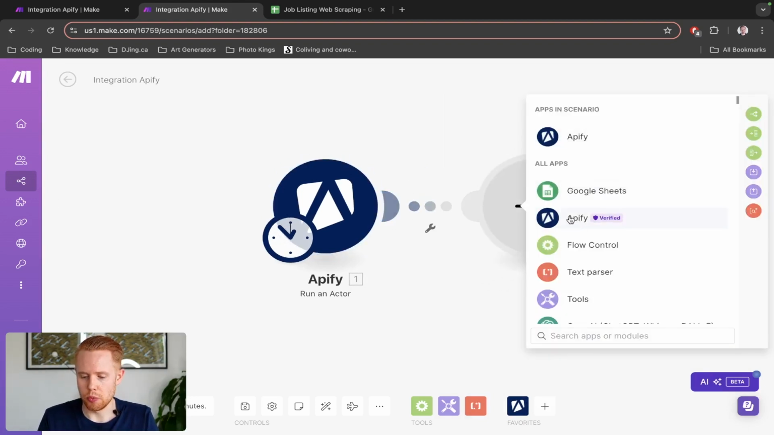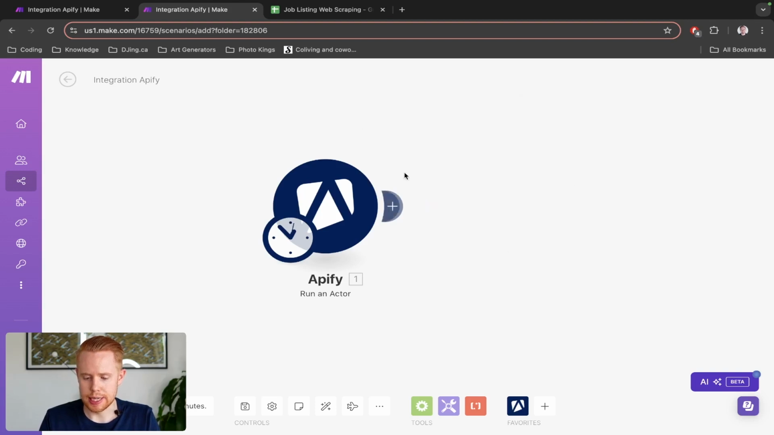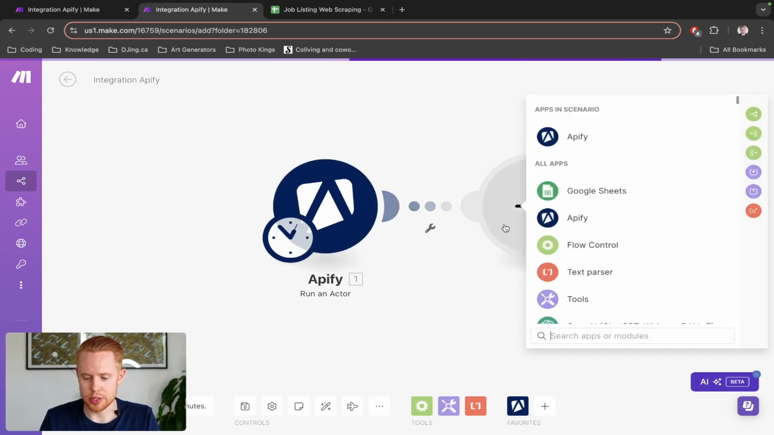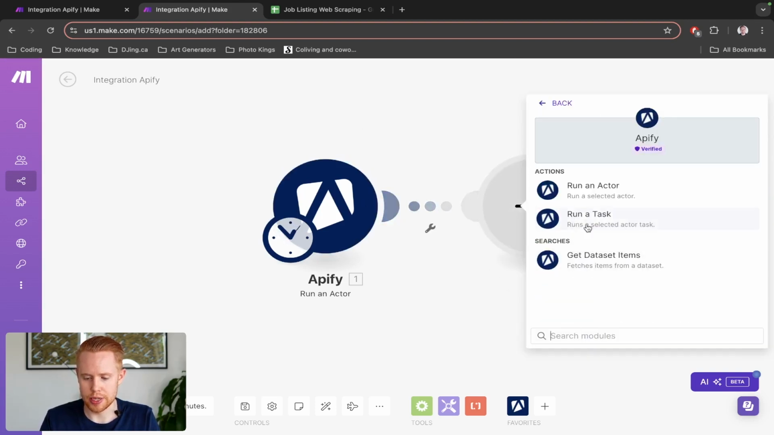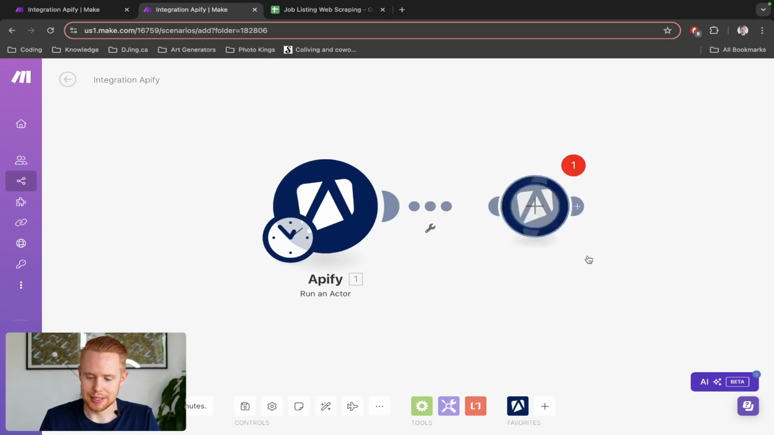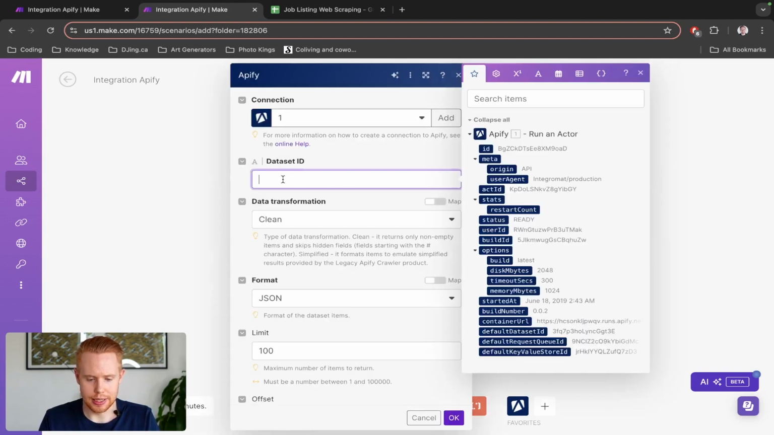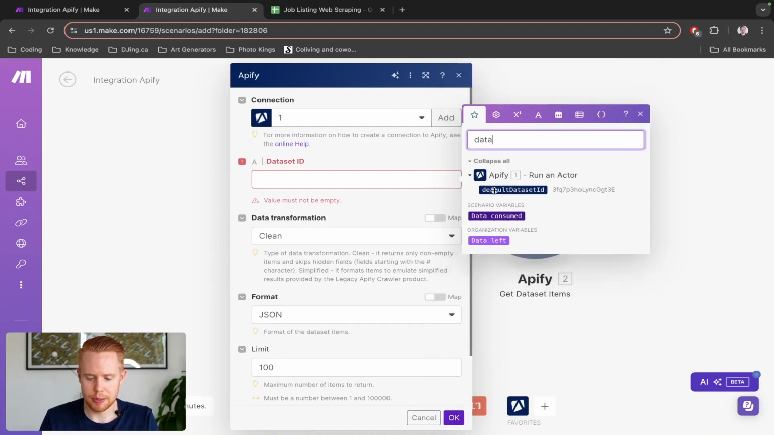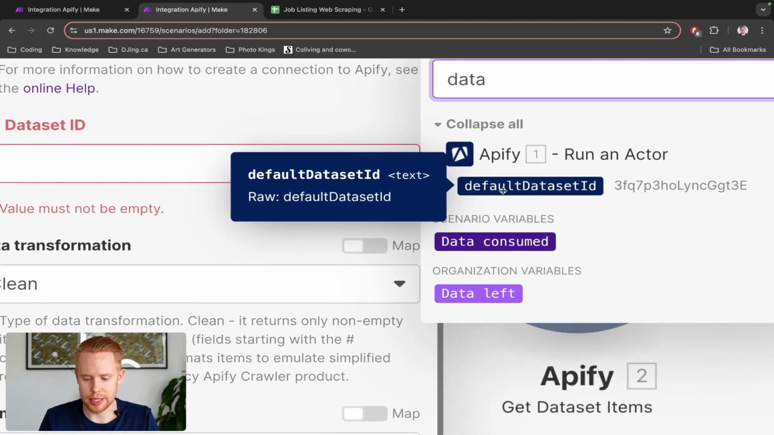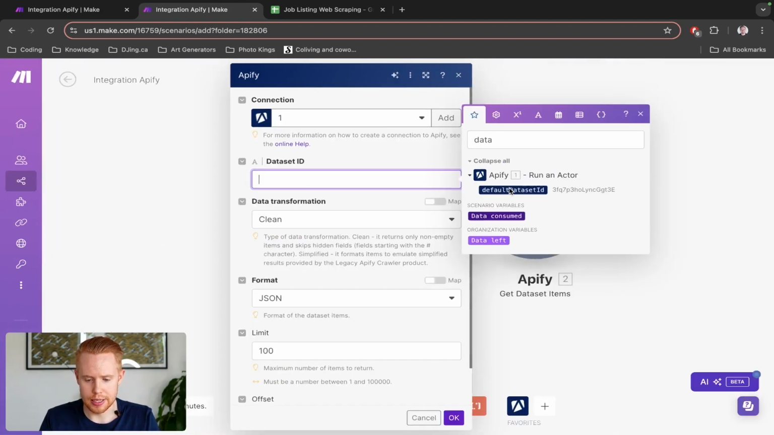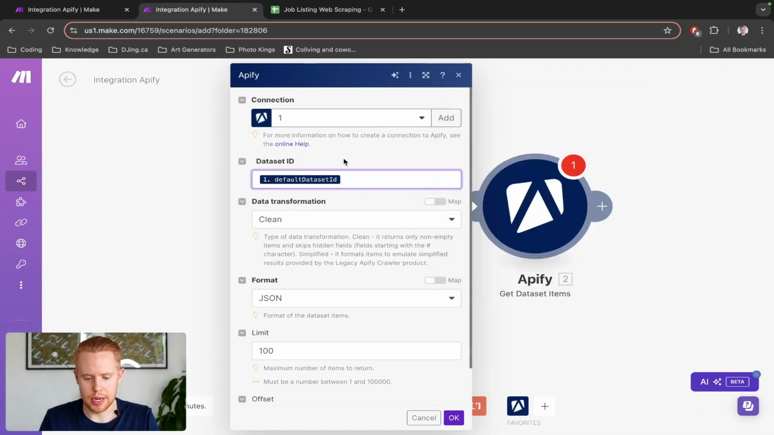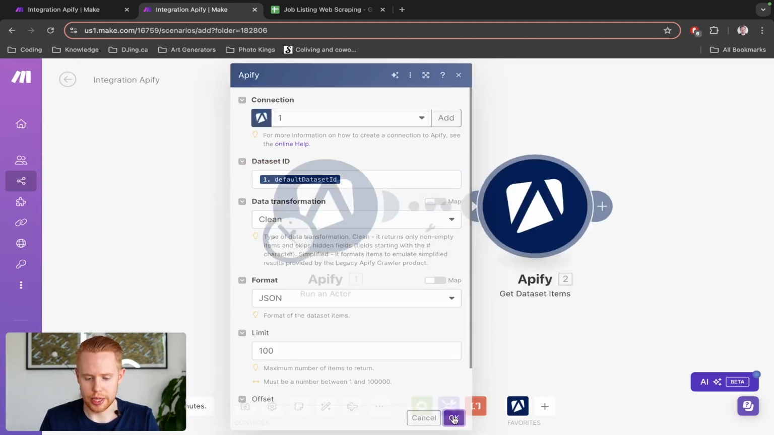So one more step before we run it is that we need to receive the results from this run. So we're going to go in here and click Get Dataset Items. And in the dataset ID, you can search for data, just type in data and click Default Dataset ID. That should load in here, and now we're good to go. We can click OK and save.